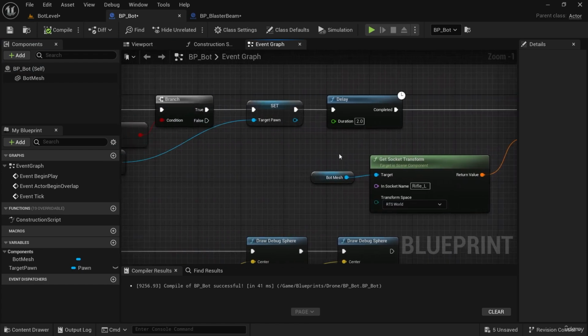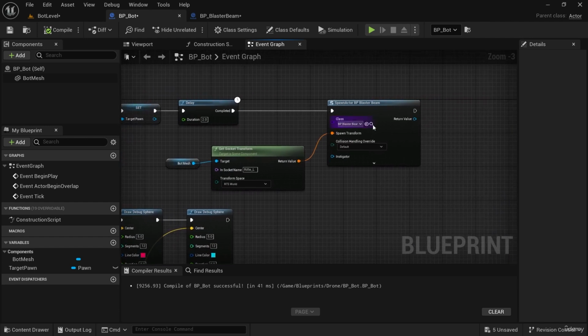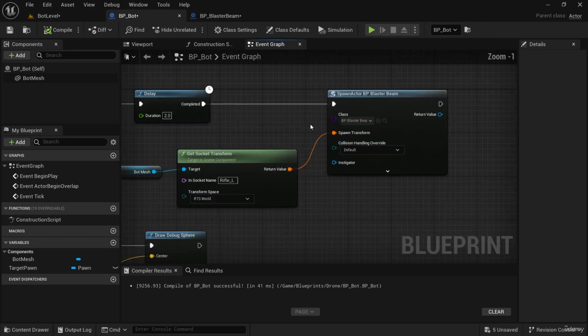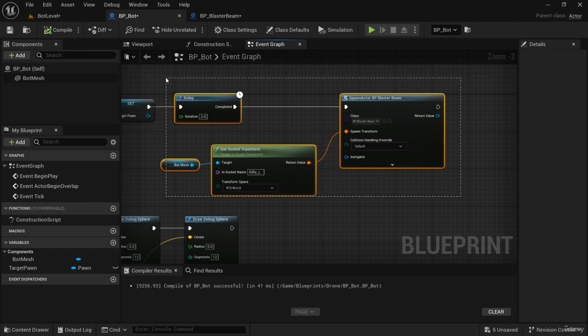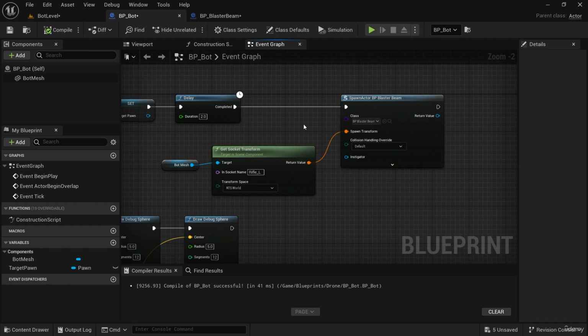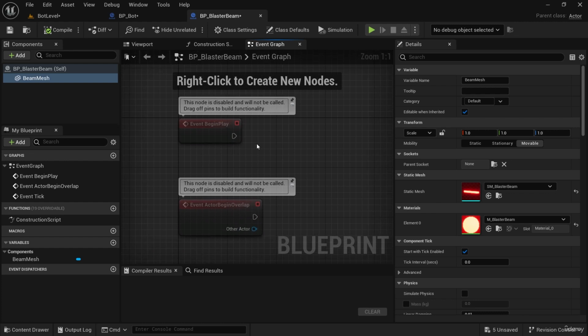And this leads us to an important detail about begin play. We know that begin play starts at the beginning of a game, but our newly spawned in blaster beam doesn't exist at the beginning of the game. It only exists after it's been spawned in 2 seconds later. So when does the blaster beam begin play get called? Well, it gets called as soon as it spawns in.